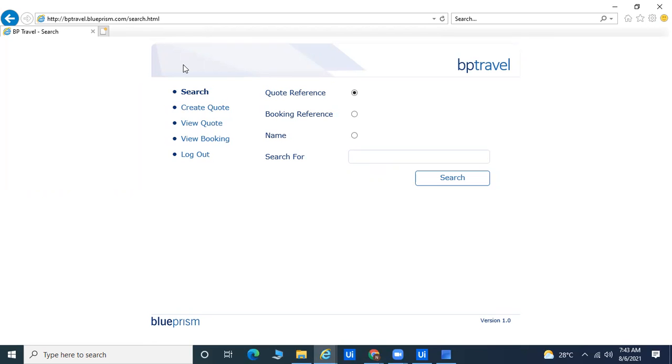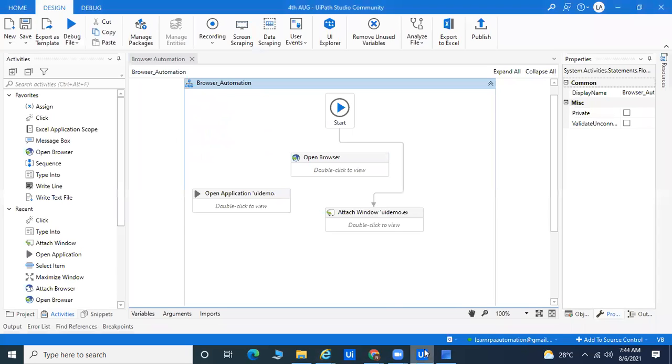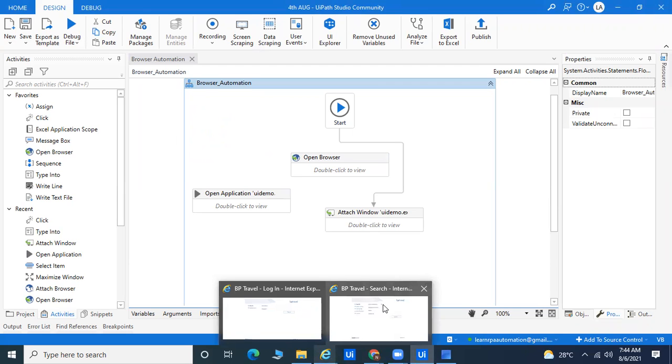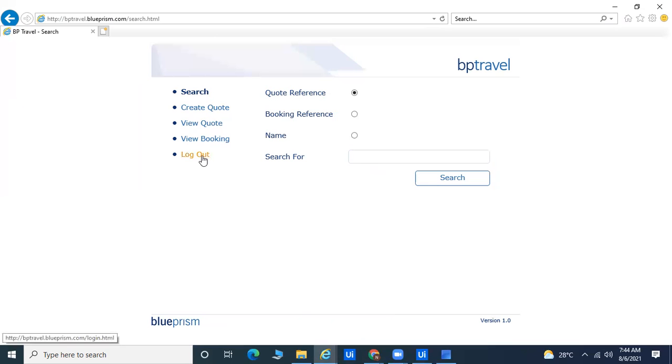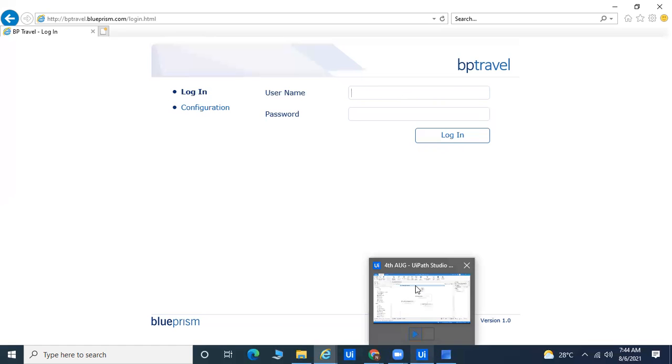Open browser, the difference is that open browser always launches from your root, and attached browser always works on the same screen. So that is the difference between open browser and attached browser. If you come to this application, this is called BP Travel, and you know that everything is possible through manual automation, and everything is possible through recording also.